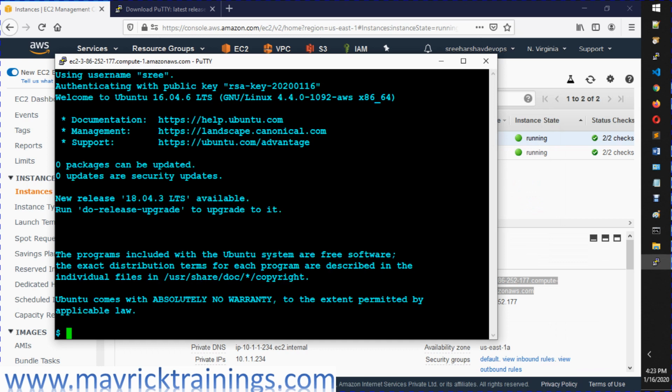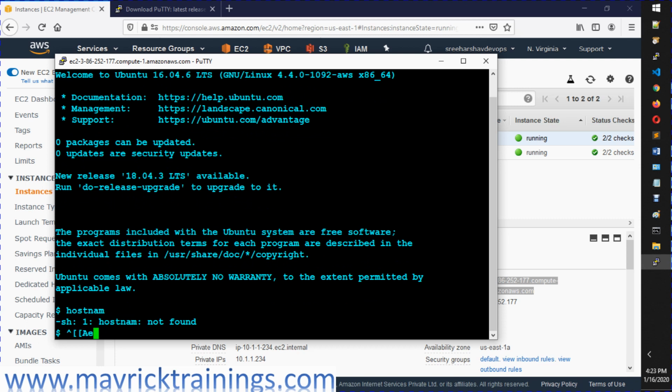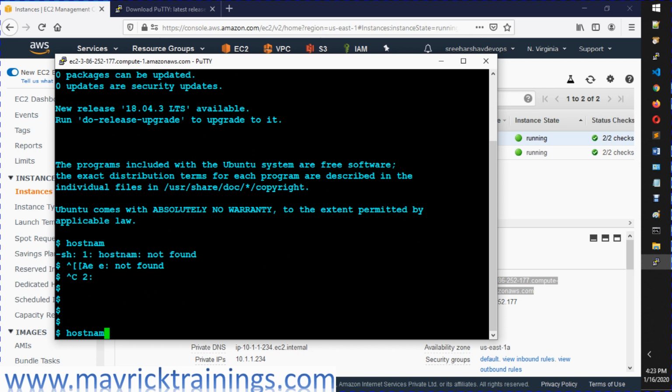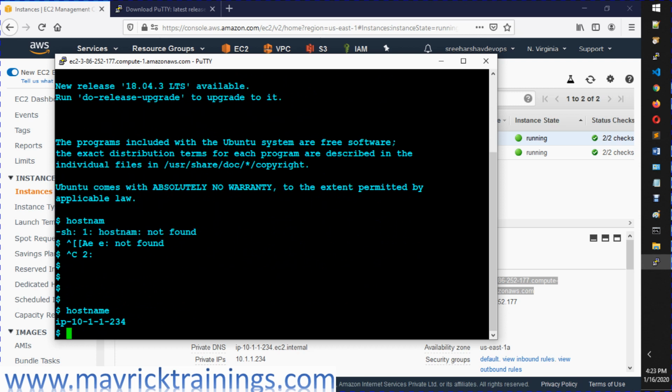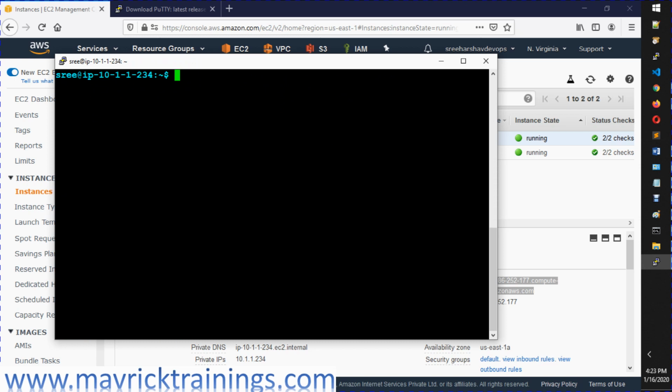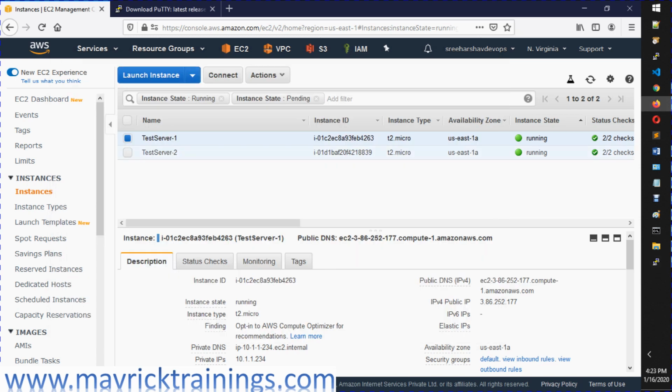See, that's it. If I give hostname, you can see the host name. If I type bash, I'll get the bash. Okay, so that's it. Similarly, I'm going to log into the second server, guys.